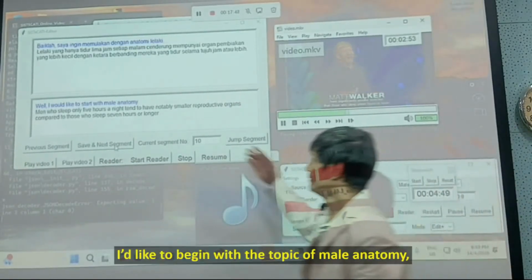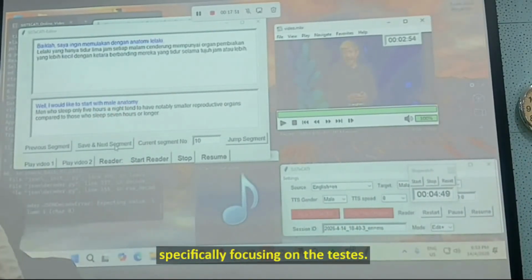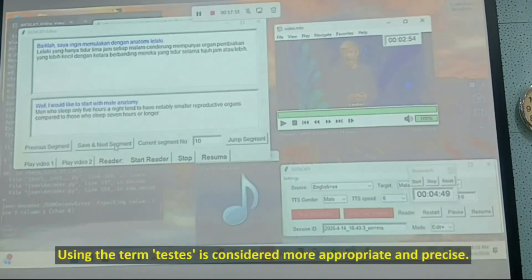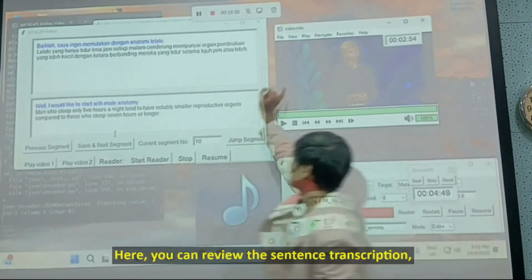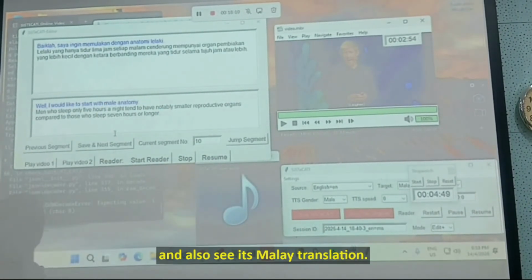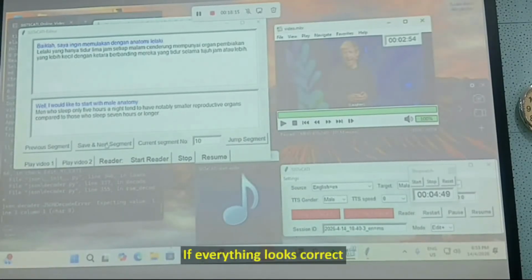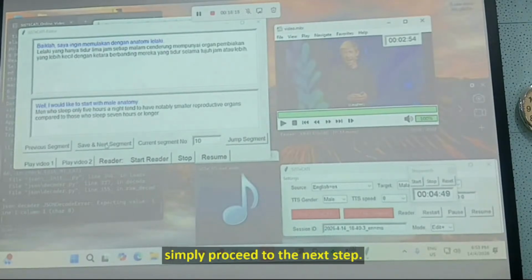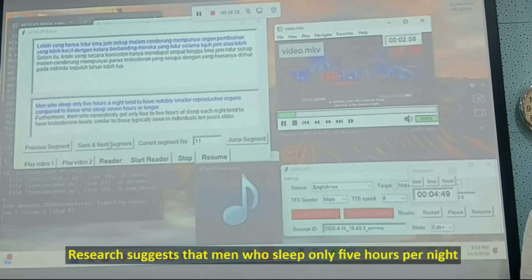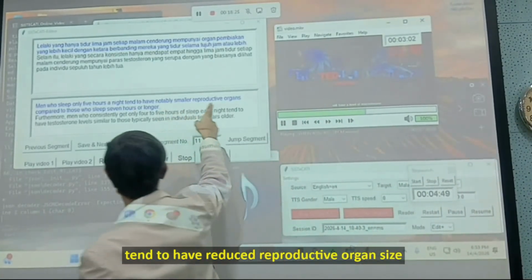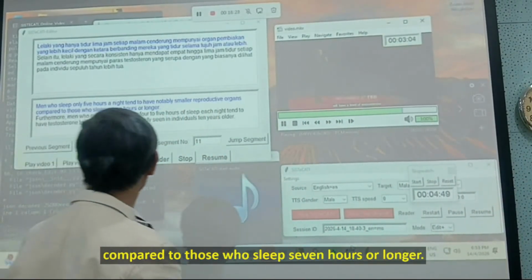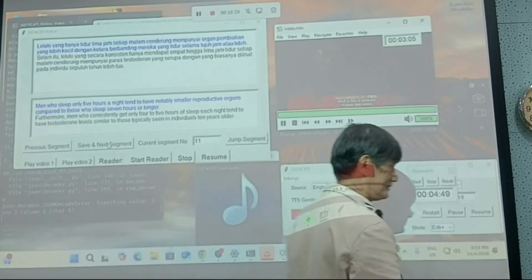I'd like to begin with the topic of male anatomy, specifically focusing on the testes. Using the term testes is considered more appropriate and precise. Research suggests that men who sleep only 5 hours per night tend to have reduced reproductive organ size compared to those who sleep 7 hours or longer.